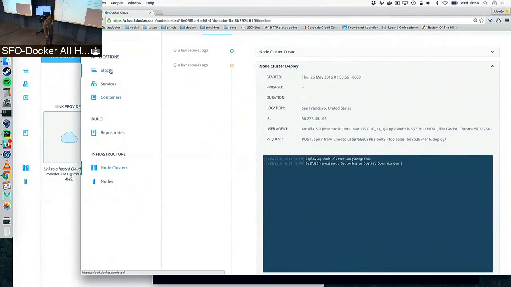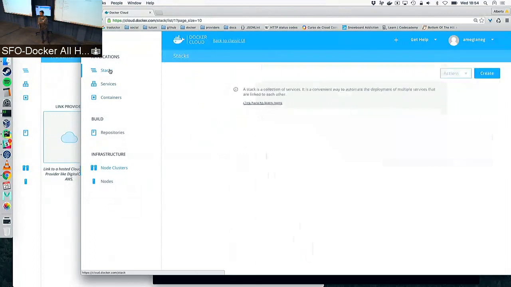All right, and so you see on the sidebar here, we have the notion of an application and infrastructure, right? Docker Hub is encapsulated within what Bryan just demonstrated with the build and repository section. So we have a notion of containers, services, and stacks to make your applications. Containers you're all familiar with. It's the instantiation of one of your images.